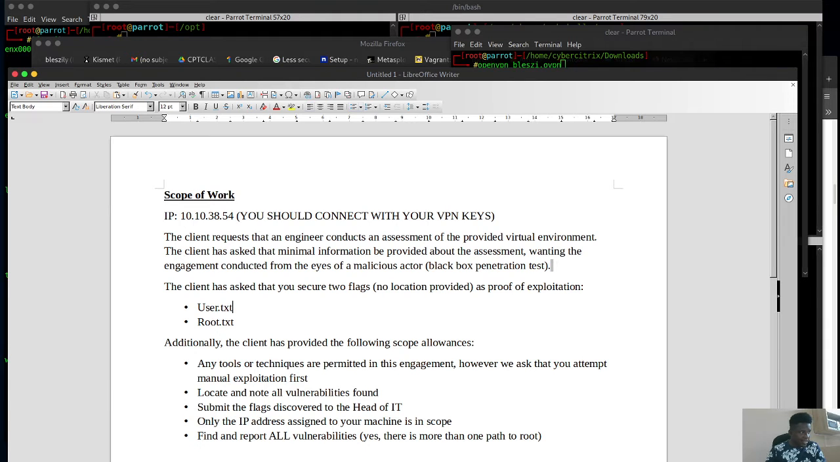The client has asked that you secure two flags. No location is provided as a proof of exploitation, so they want to be sure we did our job right. So they kept two flags. One of the flags is actually a user flag, which means if we get in the box, hopefully we will get in as a normal user. Then we're expected to escalate our privilege to root user or admin user to grab the second flag as a proof that we were able to exploit the box.